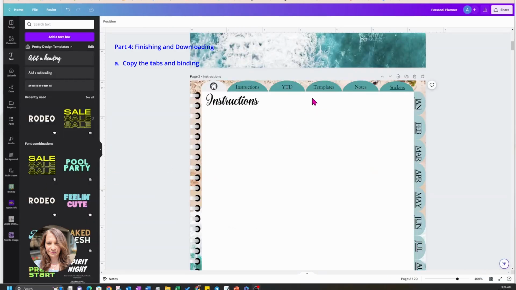So this is what it's going to look like when your tabs are linked. There's going to be a line underneath the words, and if you don't like that, then rather than linking the word, you can link the tab, and I'll show you what that looks like.